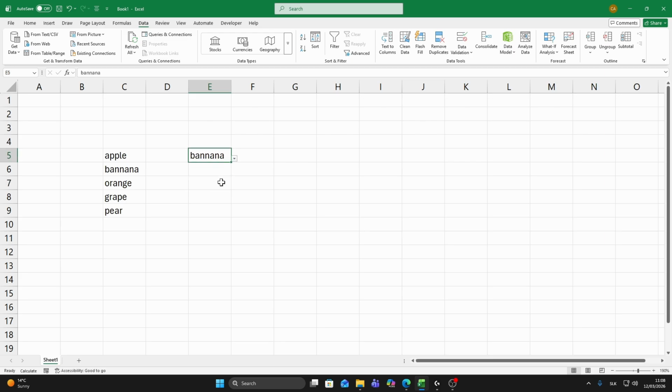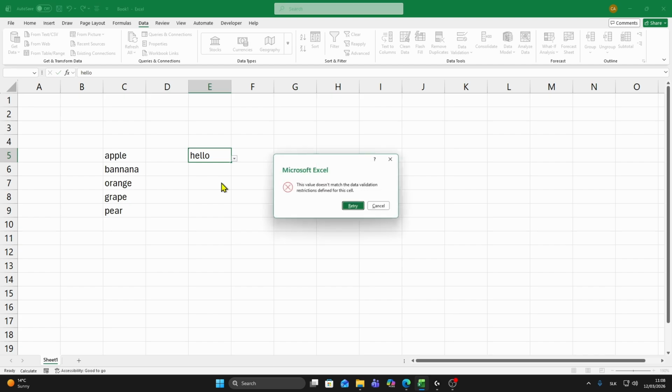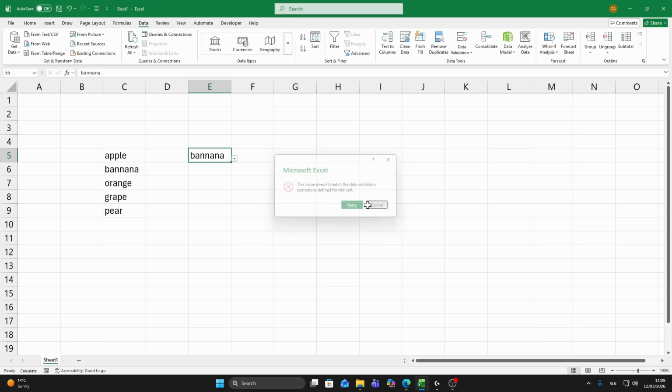And you can't type anything like, let's say, hello, because this value doesn't match the data validation, and it's only restricted to this list which you selected. So you can only choose from those options. So this is the first way how we can create a drop-down list inside Excel.